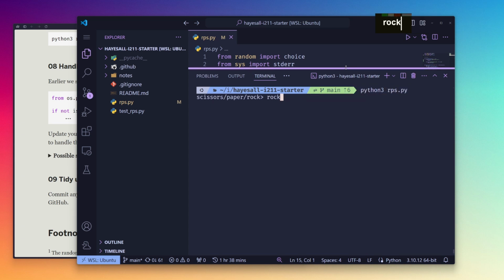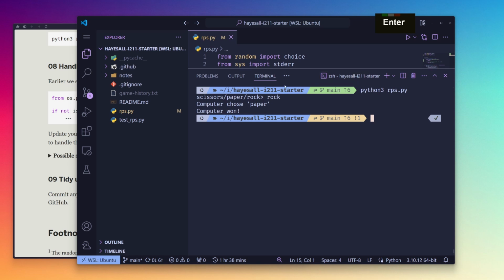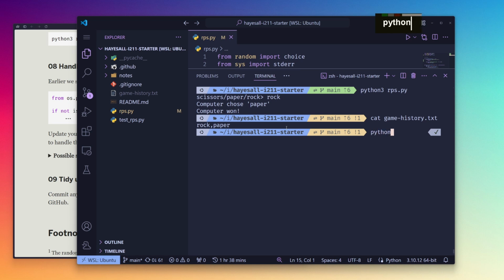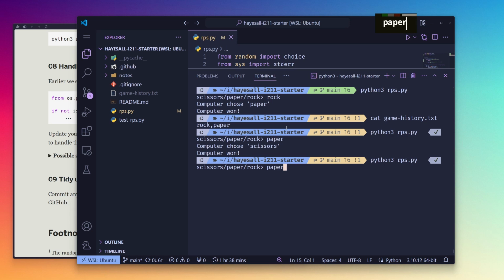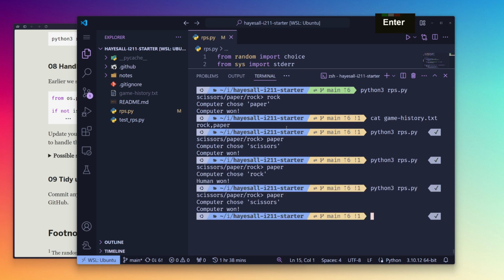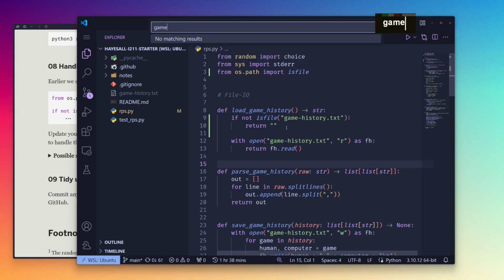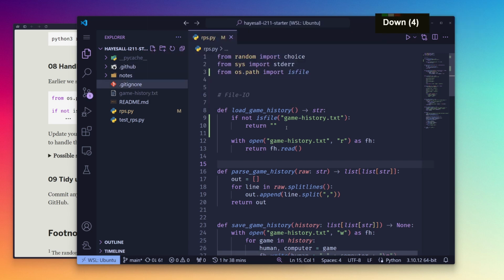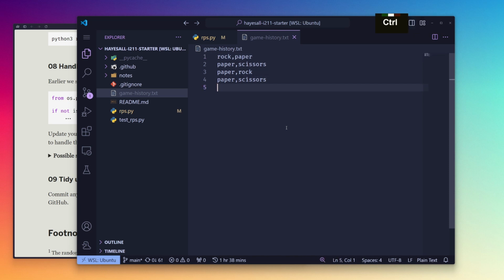But now if I run RPS and choose rock, oh, look at that. Now there is a gamehistory.txt file right here, which we can cat out, and the initial state is correct. If I choose paper, paper, paper, then gamehistory.txt, from the left-hand side, does again have all the data along the way.